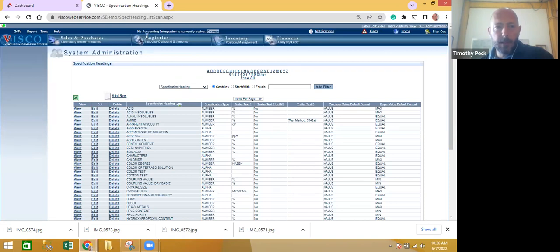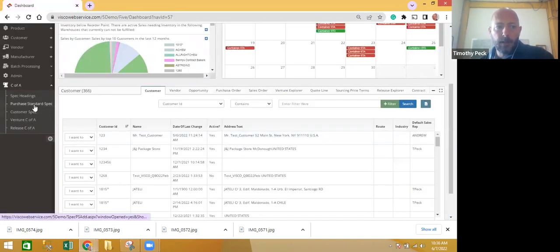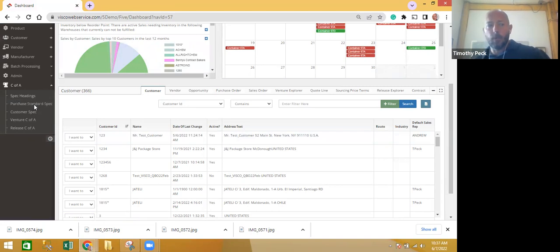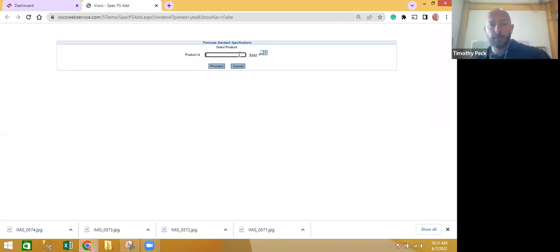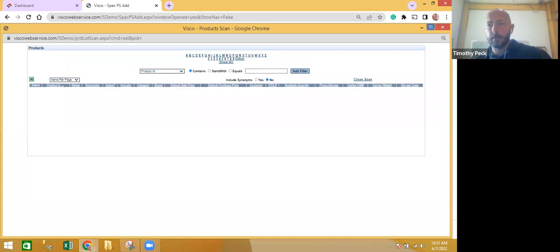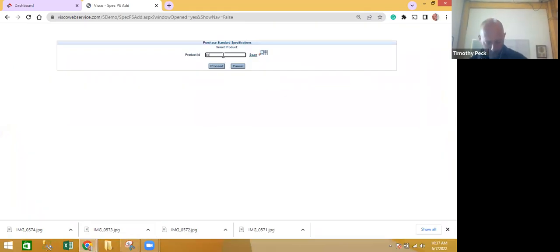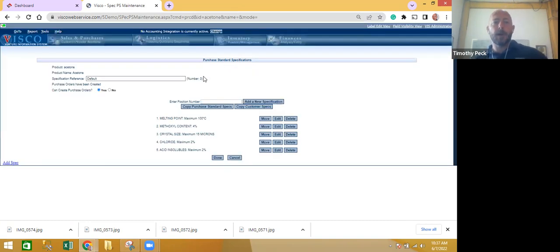And then once those have been created, you can start creating purchase standard specifications. So default specification values that you want to provide for each product. So for example, let's try acetone. I'll just type it in, acetone. So we're saying when we buy acetone, these are the specification requirements that we're buying it under. The melting point must have a maximum of 100 degrees centigrade. The methyl content must be exactly 4%.